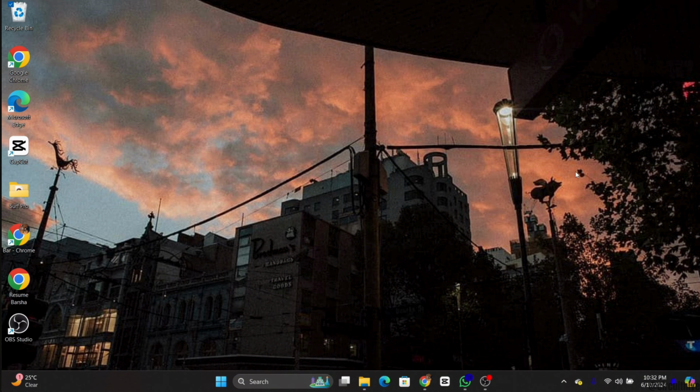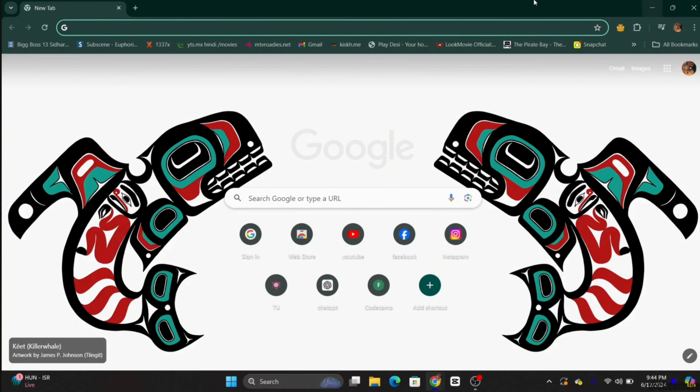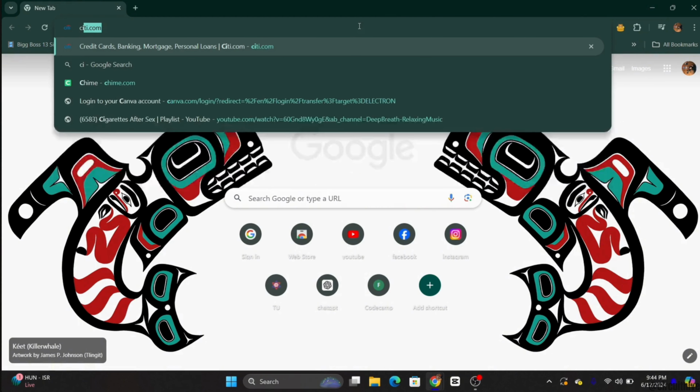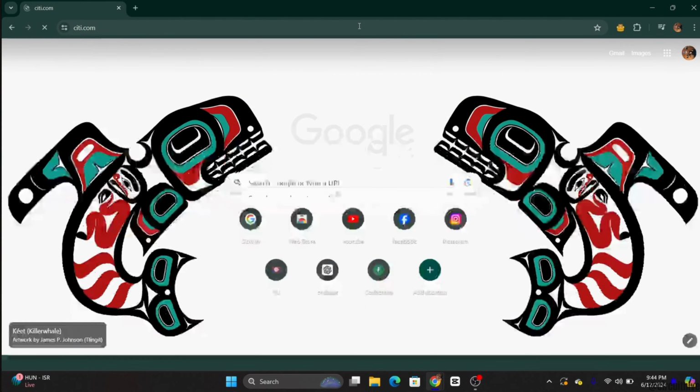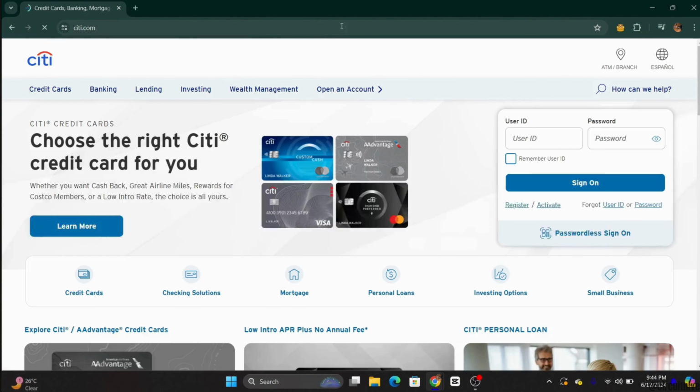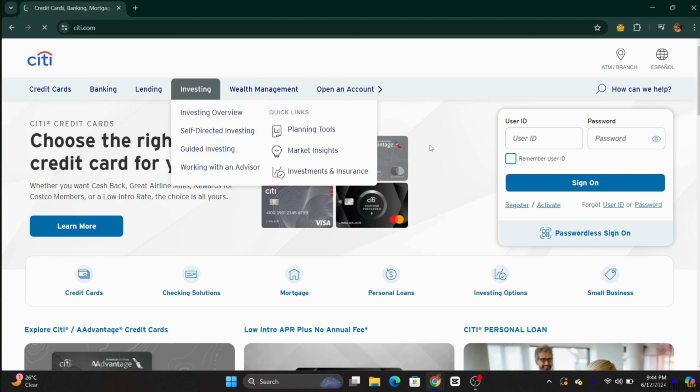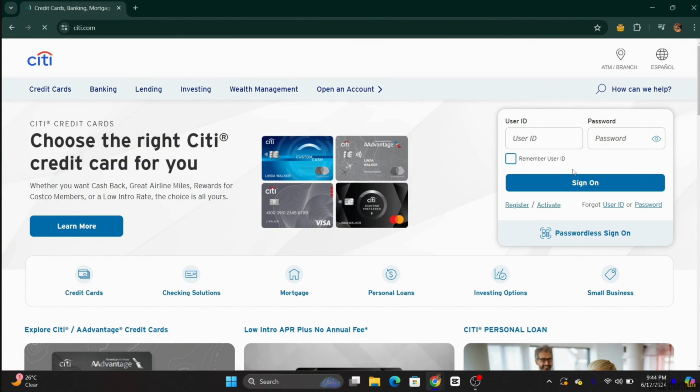So let's get started. First of all, open your web browser and go to citi.com. Once you are on Citi's home page, click on the sign on button in the top right corner. Now you will see the login page.